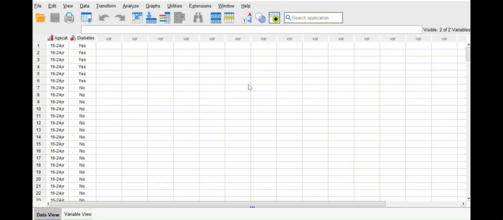Here in this SPSS data view, I have 2 variables, and there are 200 cases. Those 2 variables are the age categories and diabetes, whether you have diabetes or no diabetes. The age category is an age that has been arranged or sorted into categories. The first category is an age of 16 to 24. The second one is 25 to 45. The third one is 46 to 70, and the last one is greater than 70 years old.